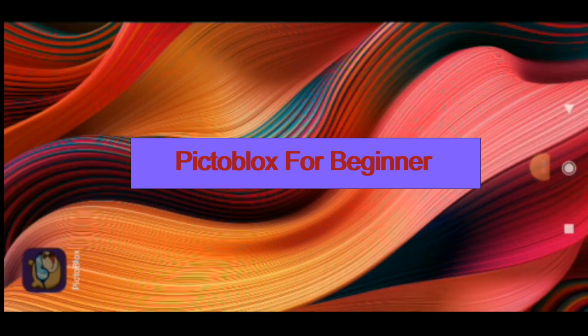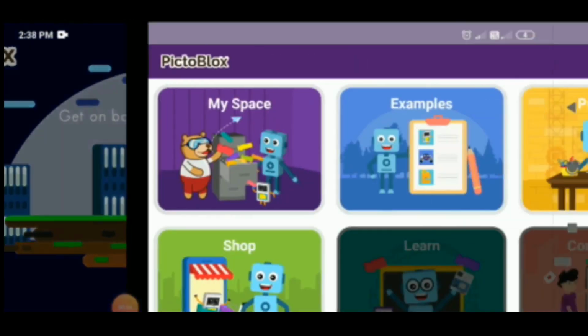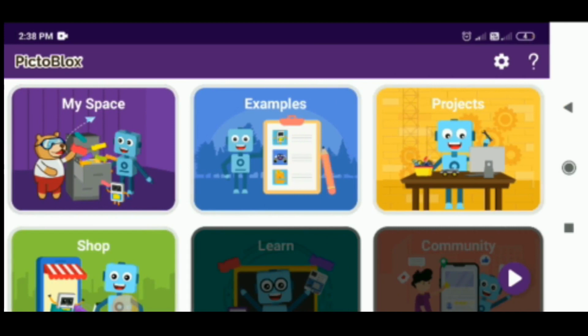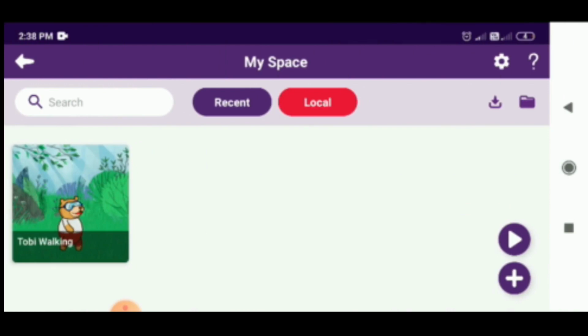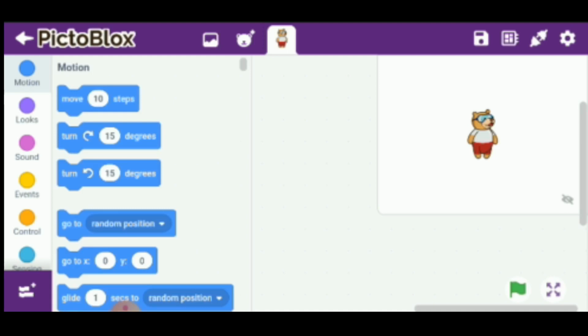So let's open the Pictoblocks. So now here we can see the home page of Pictoblocks. Let's click on My Space. Here we will get many different types of options. First of all, click on the plus icon, it is given downside. And now the first page will open. So this is the first page of our Pictoblocks, where we will get many different types of options.